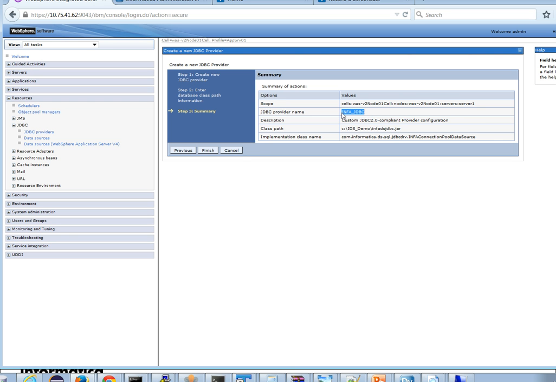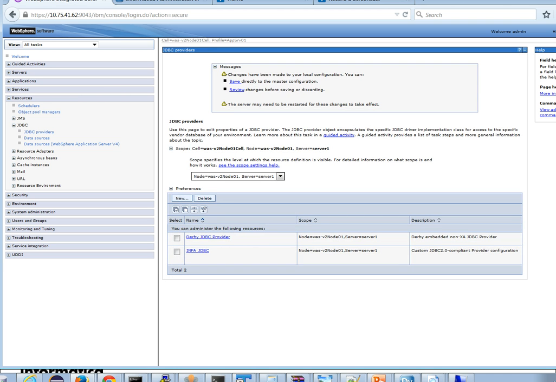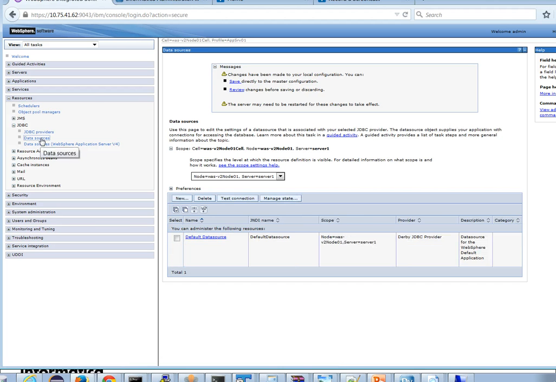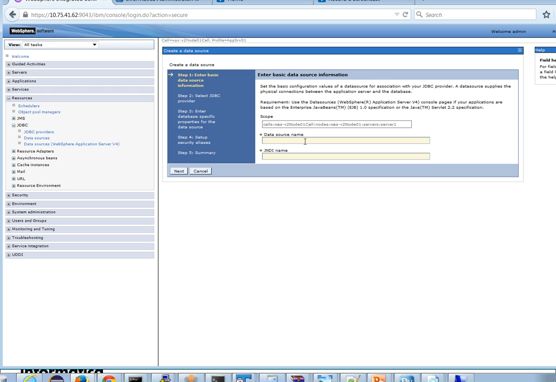Validate the inputs, and then finish. Now the JDBC provider is created. Let's move to creating data source. Click on data sources, new, select a data source name and specify a JNDI name.